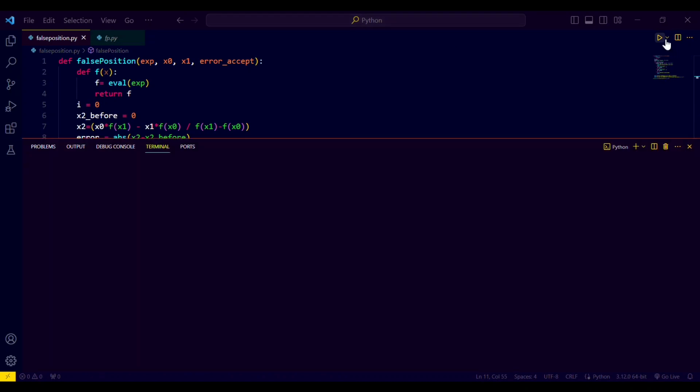Here is the output. So this was the false position method.